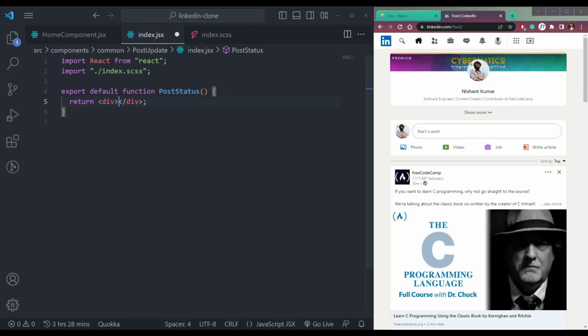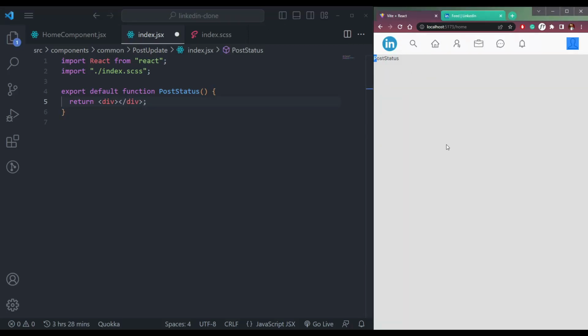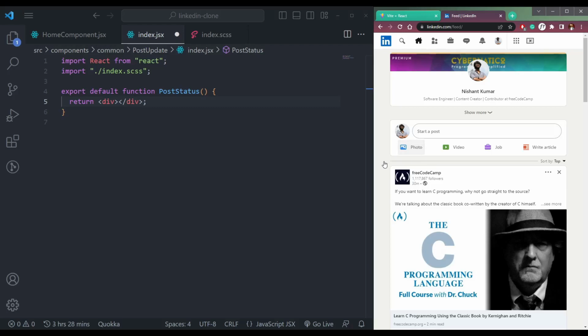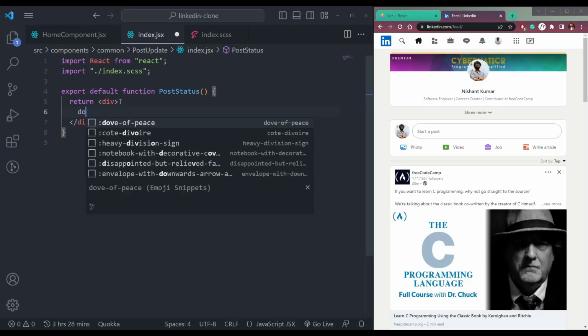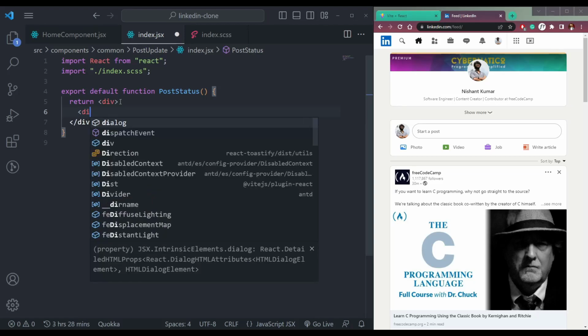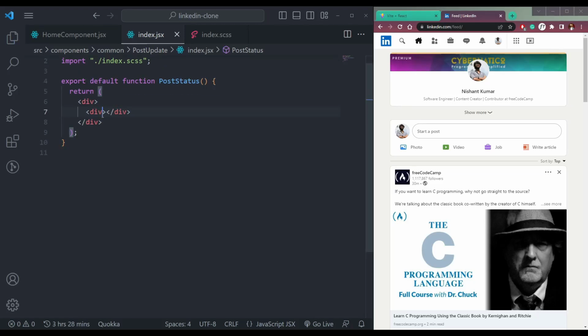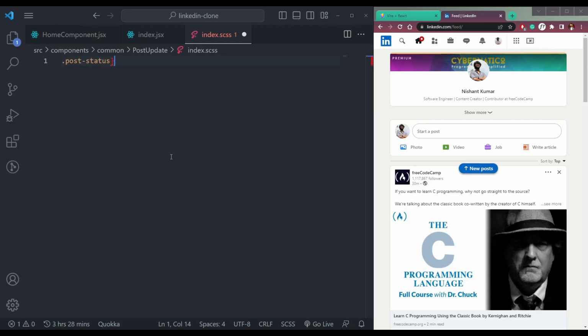Now whatever we will do here will be reflected here. So let's first create this box. So let me make a div here, another div. Fine, save. This div will have a class name of, let's say, post status class. Now copy the class and come to index.scss for post status, and let me create the card here first.